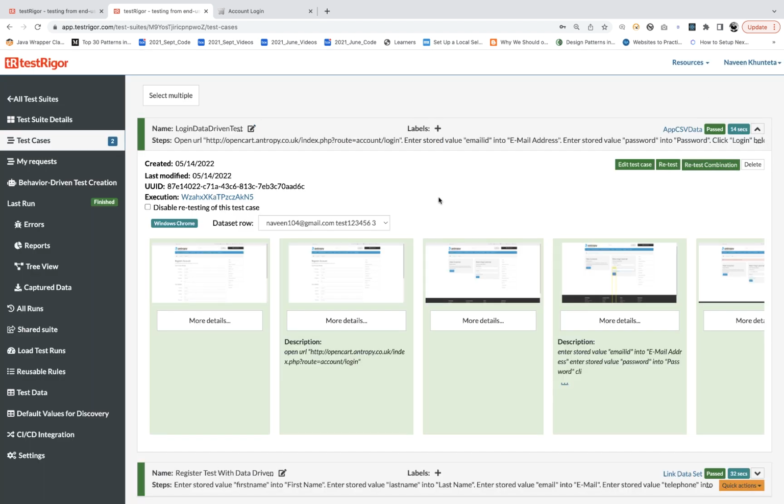And then the same test is actually getting executed for this particular data set row. So 1, 2, 3, 4. 4 times it will be executed with 4 different rows here. Perfect.